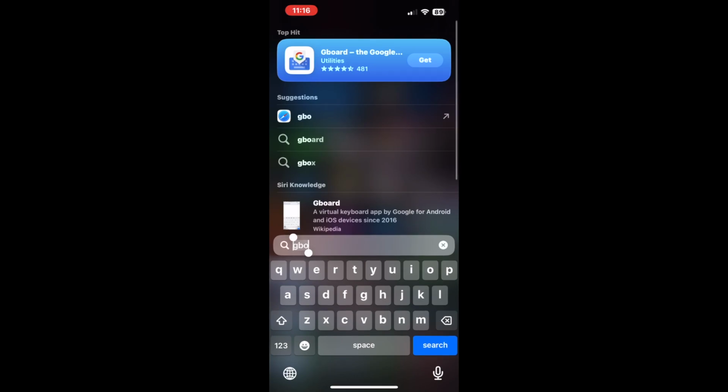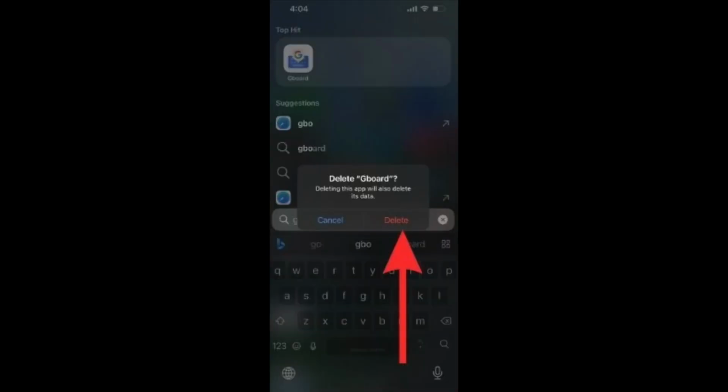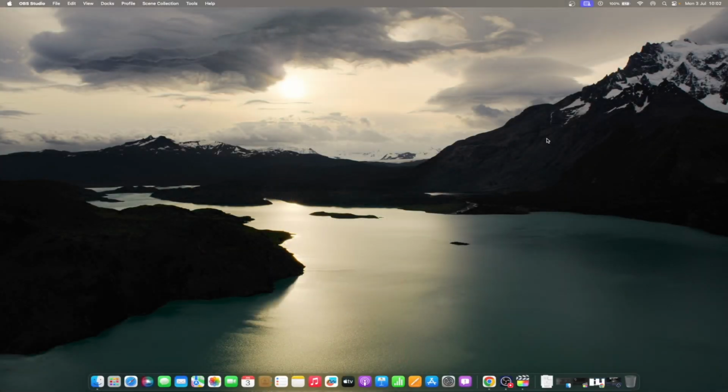Long press on the keyboard app icon. A drop-down menu will appear. Select Delete App from the menu. There will be a pop-up message on the next screen asking you to confirm the deletion. Select Delete. You can now go to the App Store and reinstall the app. Optional: you can also use the inbuilt keyboard on your device.